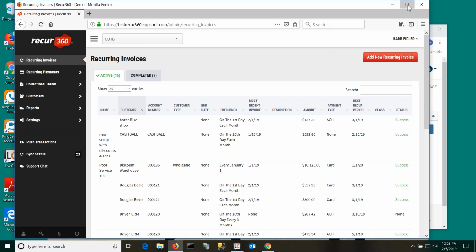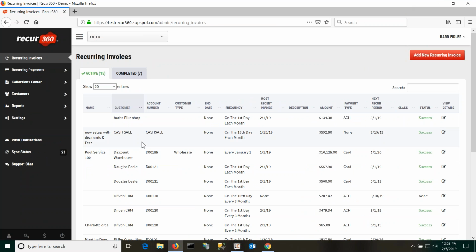Once you log into Recur360, one of the first things that you're going to see is our recurring invoices screen. We also have our second feature, which is our recurring payments option, which we'll talk about a little today too, and then our collection center. But let's get right into the details of what's new and what's been added since our last update.